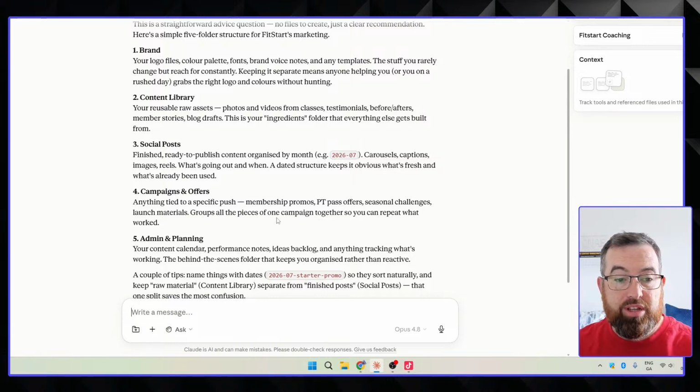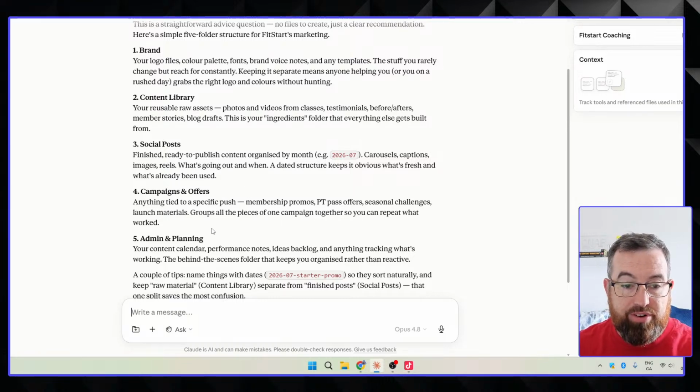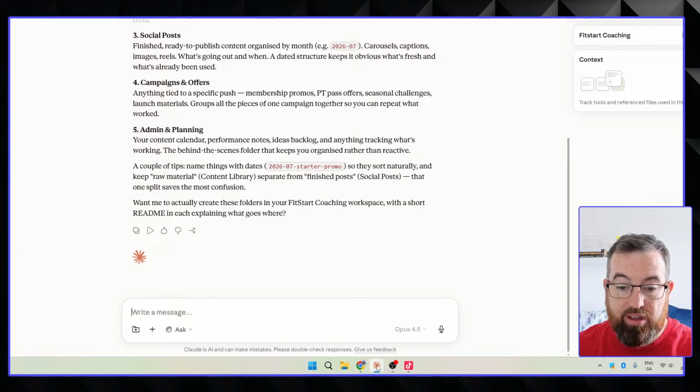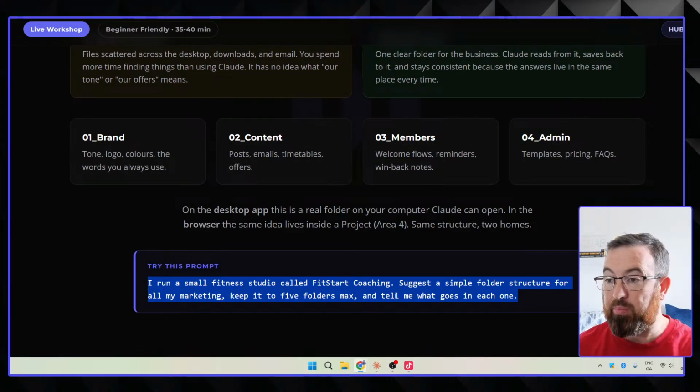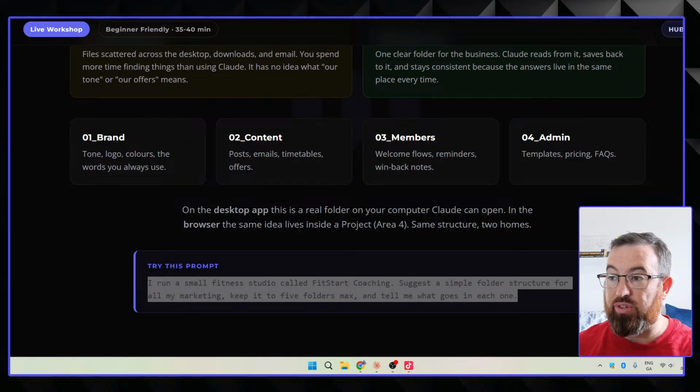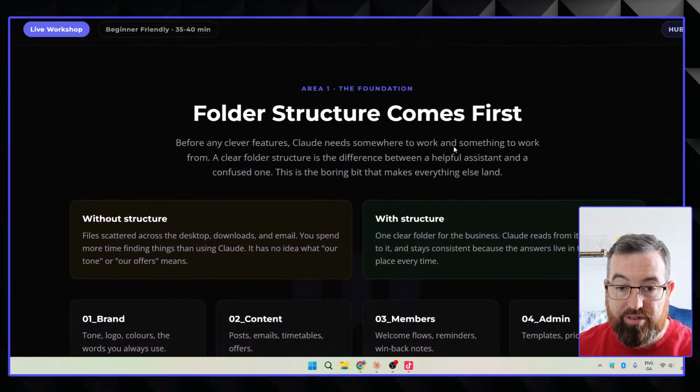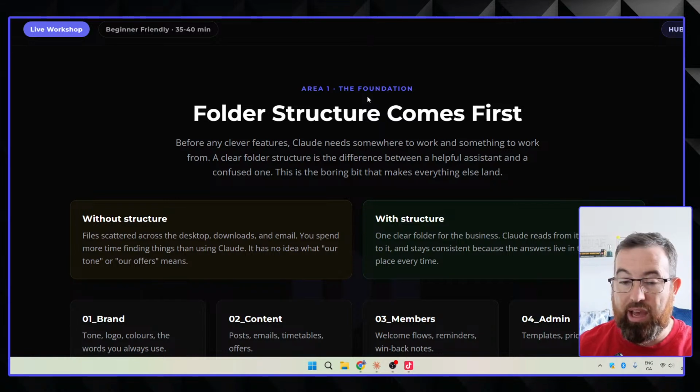From there, we go to the next section, which is campaigns and offers, admin and planning. So you can see here very quickly, from one simple prompt, we have a complete breakdown of what we need for our social, for everything. So again, this is massively important. As I said, if you take nothing else from this entire stream, take this: the foundation is the key. You build up your folder structure. It's going to stop you from jumping all over the place. It's going to keep everything tidy. And straight away, it's just going to make things 10 times easier.